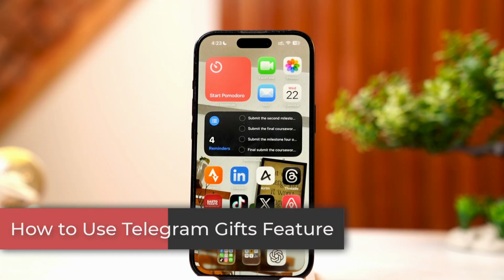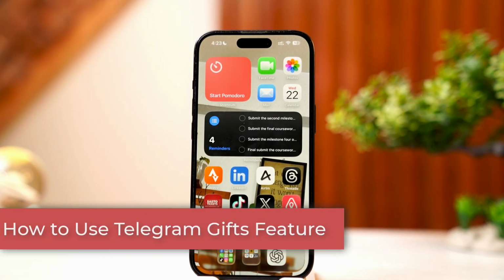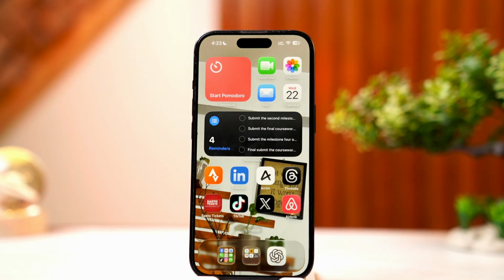In this video, we're going to be talking about how to use the Telegram gift feature. So let's get straight into the video, shall we?